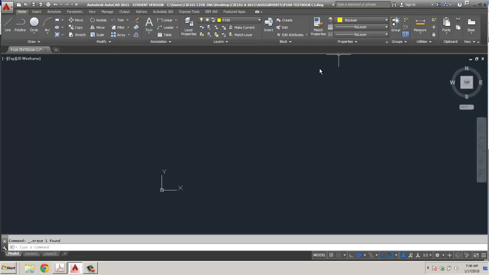Minimize that again. We'll start with a line tool. So we've selected our line tool. It says specify your first point. Well, let's just make our first point 0,0. So just type in 0. You don't have to move your mouse. Hit your comma and 0 and hit enter. You'll notice now it puts my cursor at 0,0.